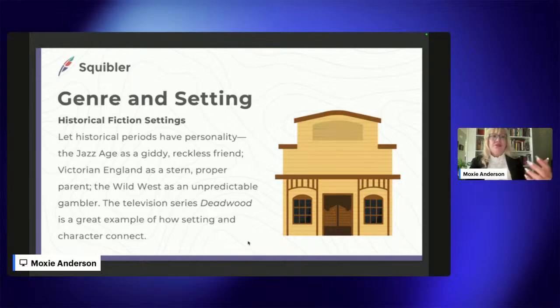For those of you writing historical fiction, you can use this as well. Think about how the historical period can be reflected in the settings you're writing about. Let them have a personality. So you could have the Jazz Age as a giddy and reckless friend. You could have the Victorian England setting as a stern, proper parent. You could have the Wild West be an unpredictable gambler. The television series Deadwood from HBO is a great example of how setting and character connect. The city is filthy, the people that are there are dangerous, and the setting really influences and mirrors the way the characters act.